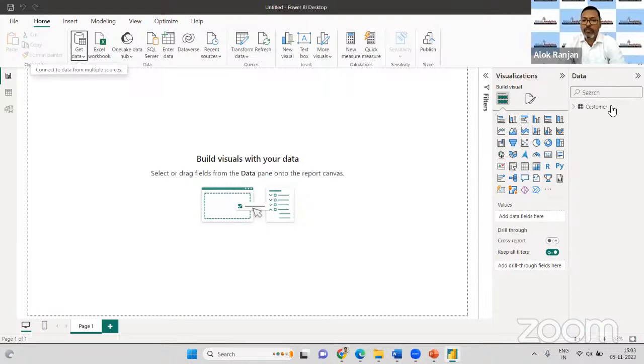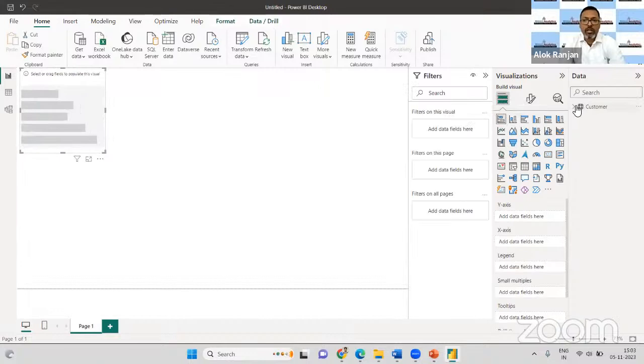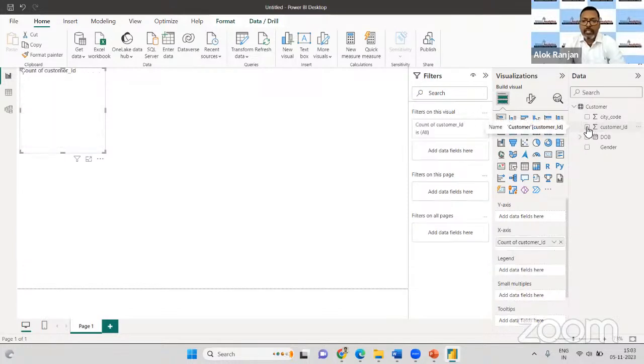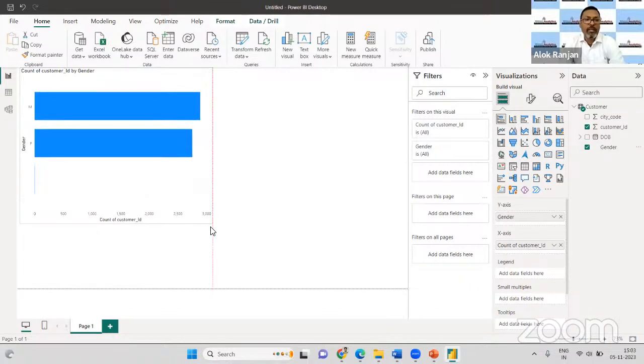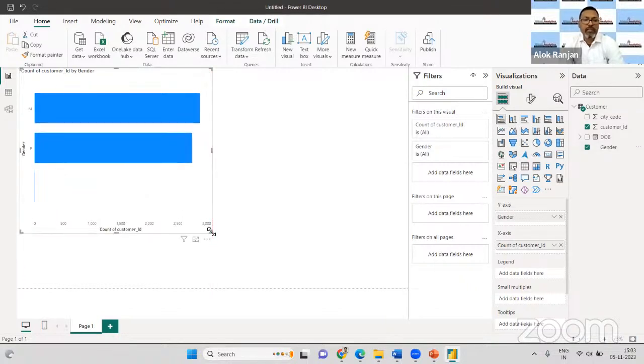When I load this one, from your left hand side, click on the stacked bar chart, the first chart that we have here. On the customer, click on the customer ID and then gender. This is to understand how many male and how many female data we have here.